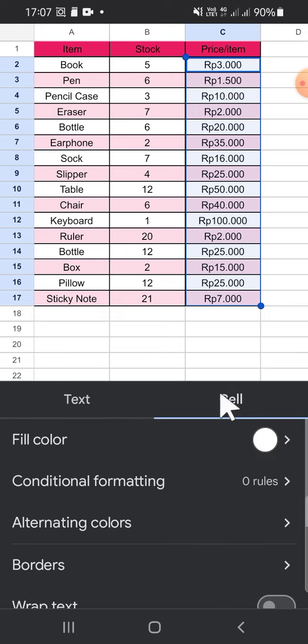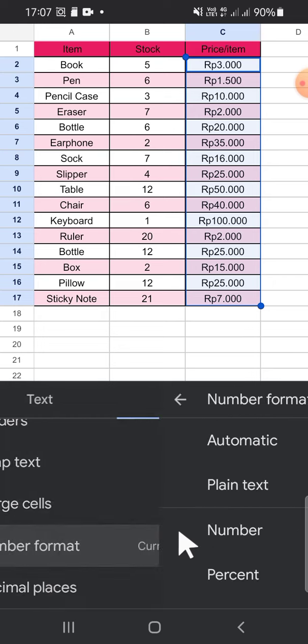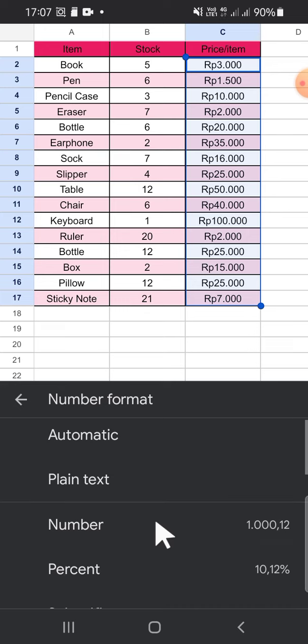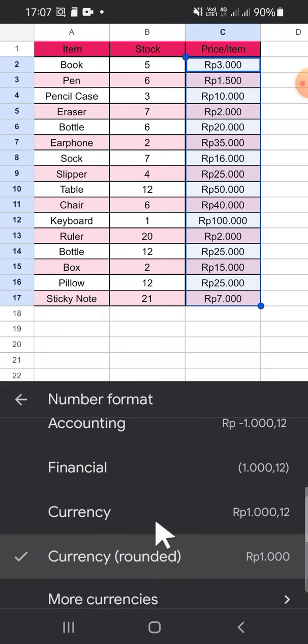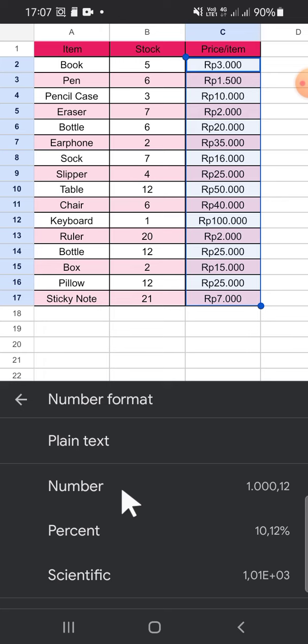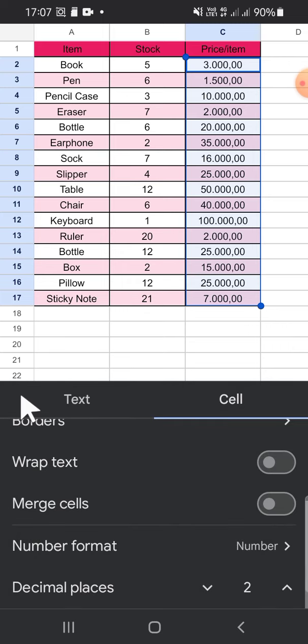Then we can scroll down until we find number format, and it's over here, so you just have to tap on it and then select the number format that you want. You can choose automatic, plain text, number, percent, scientific, accounting, and I'm just going to click on number, this one. Then as you can see, the number format has been changed.